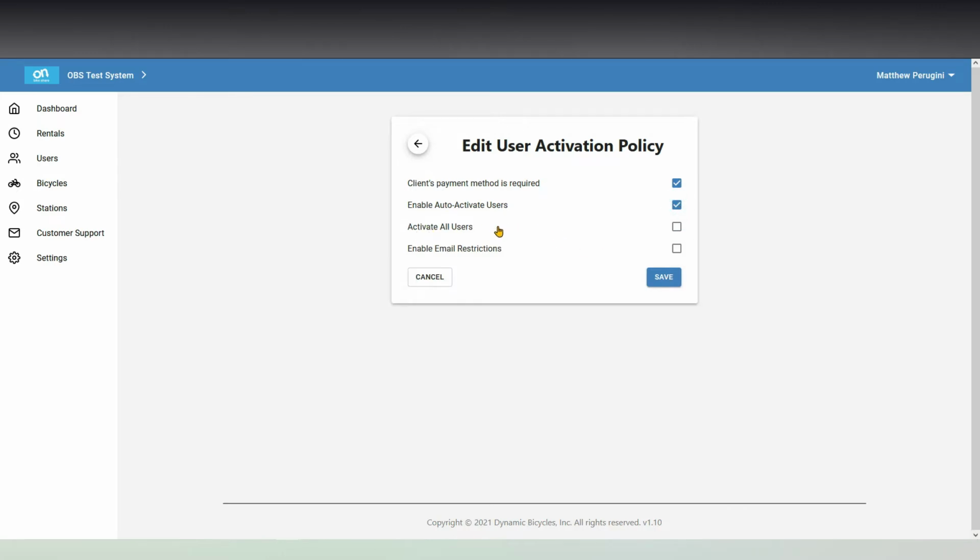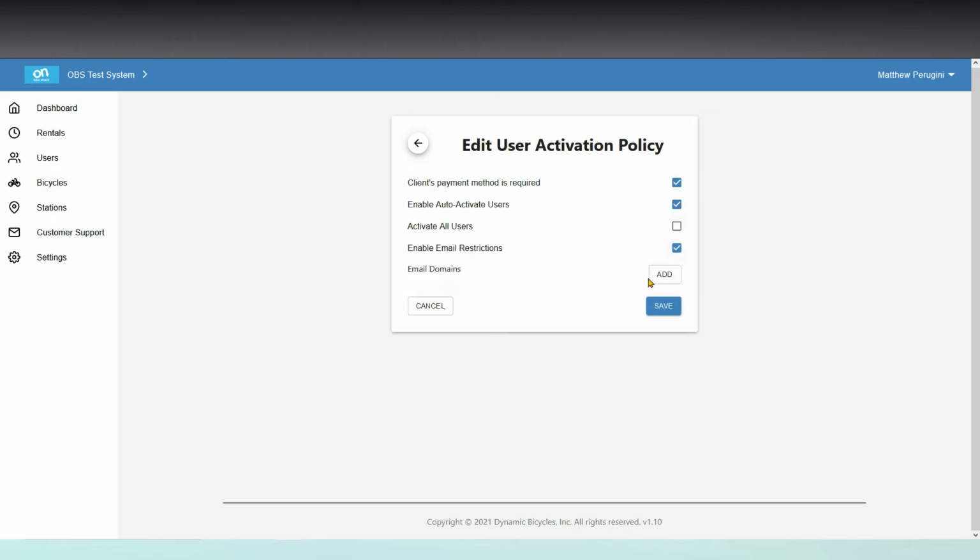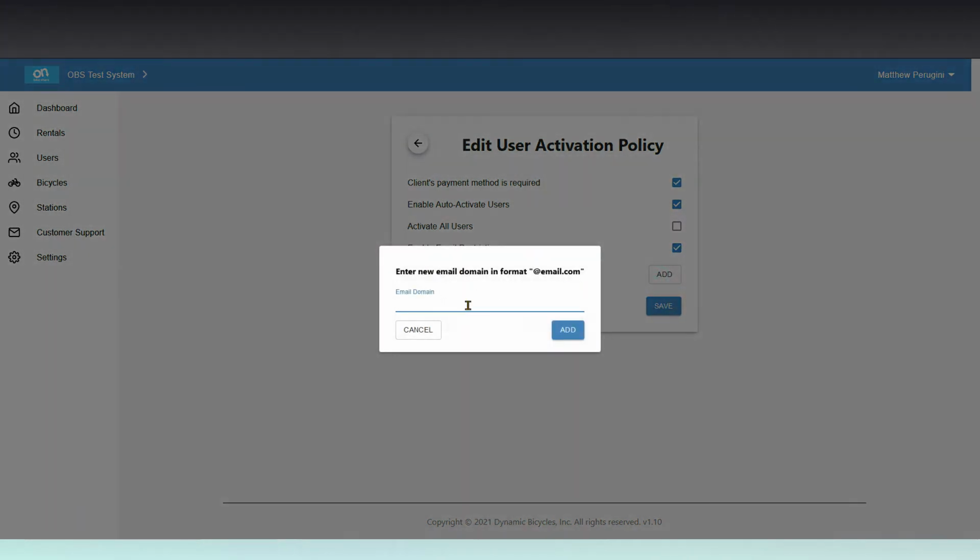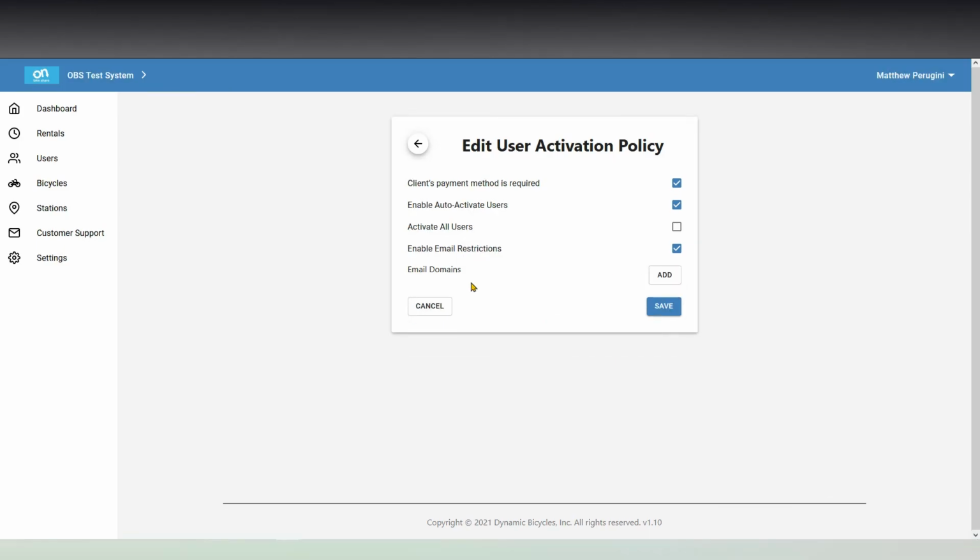We have Activate All Users, Enable Email Restrictions, and the last one that isn't present here is the Manual Activate. So activating all users will just activate any user who joins your system. Enabling email restrictions will allow you to set specific email domains. So if you're a corporate campus or university, this is very helpful and will auto-activate any user who signs up with an eligible email domain.